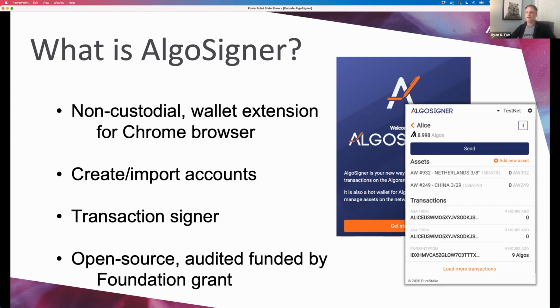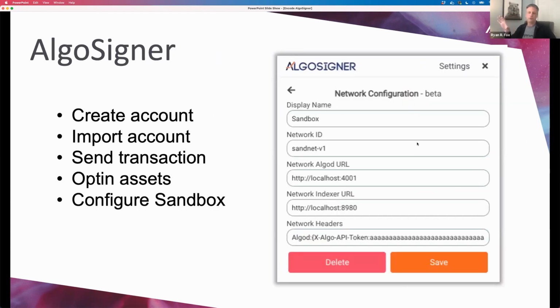And then, also very importantly, the AlgoSigner software is open source. It was produced and is maintained by PureStake, and they received a grant from the Algorand Foundation, a year and a half ago, I suppose it was, if not more, to go and build this out. And we're thrilled with the product that they've created for us here. AlgoSigner, you'll see a couple of screenshots here. We'll go and look at it momentarily. This is what we're going to do.